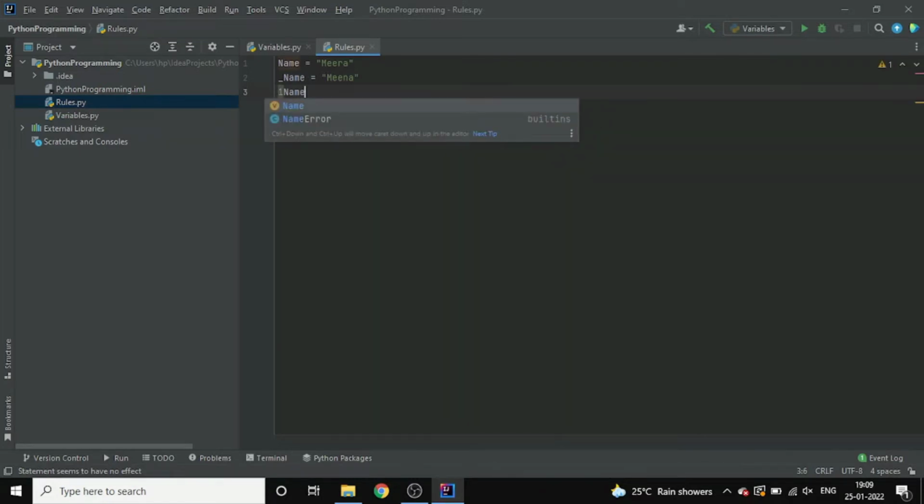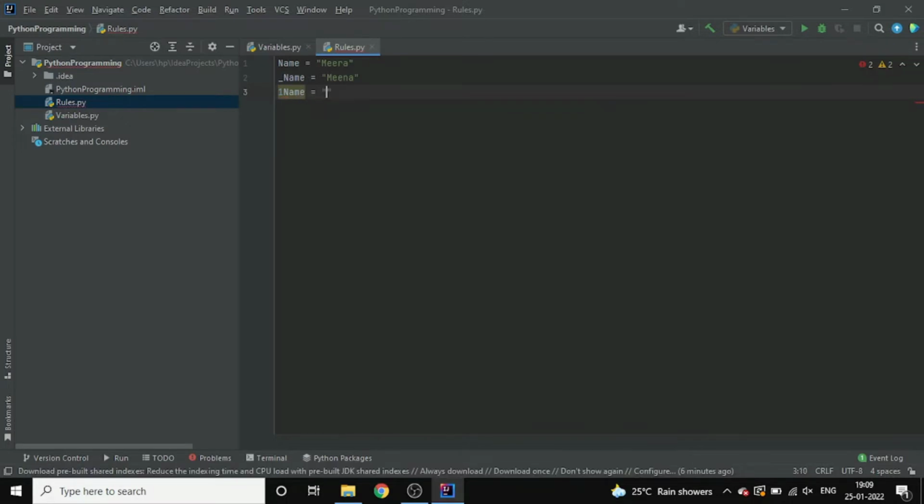Let's try it out. The prediction is that it should show an error as it should not start with a digit. And in the fourth line, let's use a reserved word in Python called print. Print is a predefined function in Python which is a reserved word. So let's give print equal to some other name.